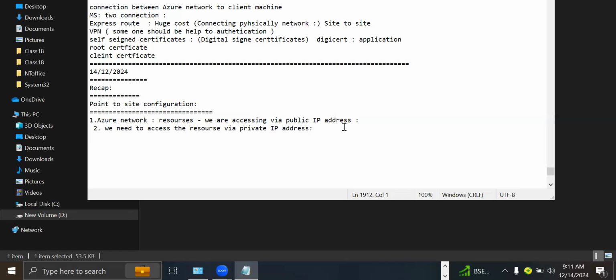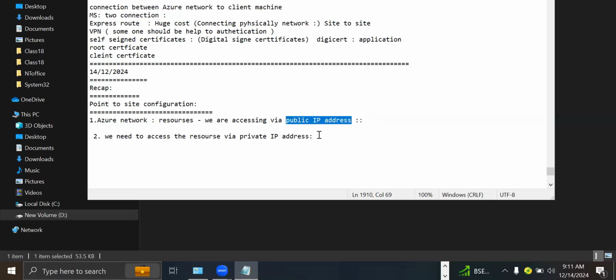And this is not an easy method, right? Based on the NSG, we configure the NSG, enable the port number, and we will be able to access. But accessing a private IP address is not an easy method. To access the private address, we have to have a point to site configuration. We have to do this.